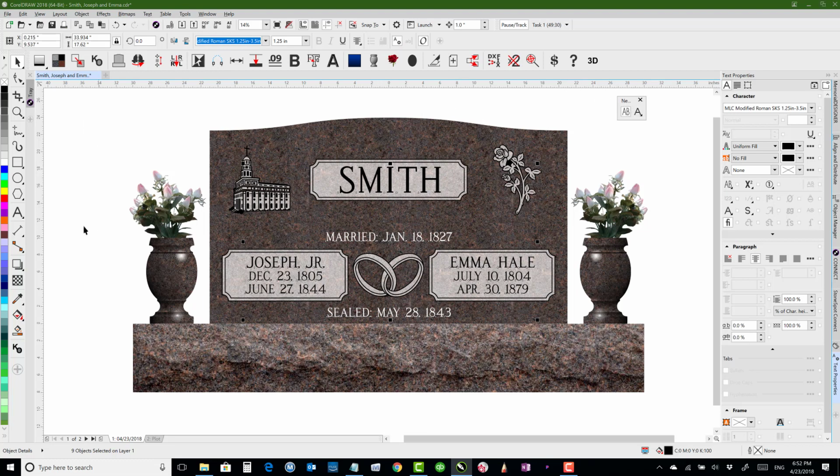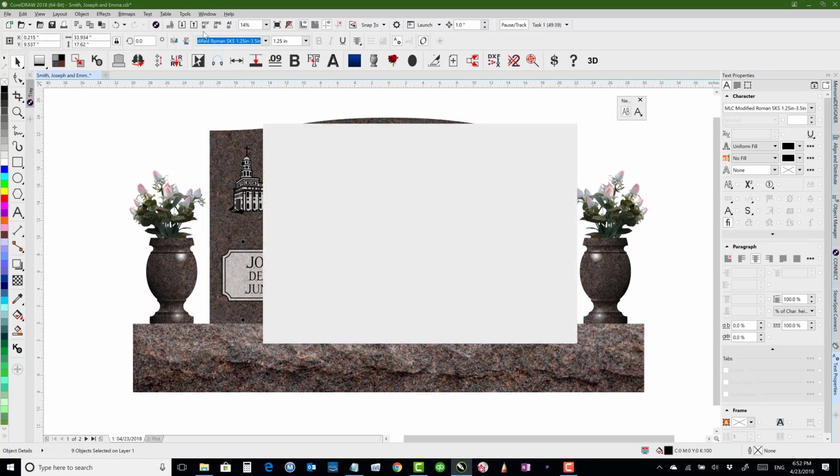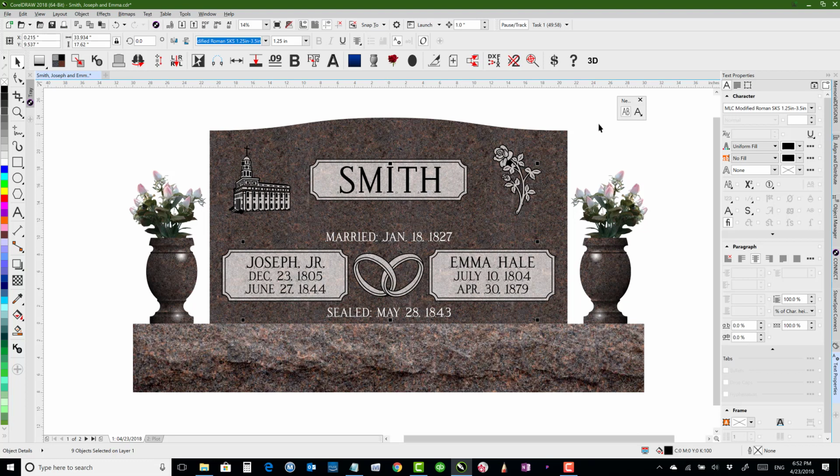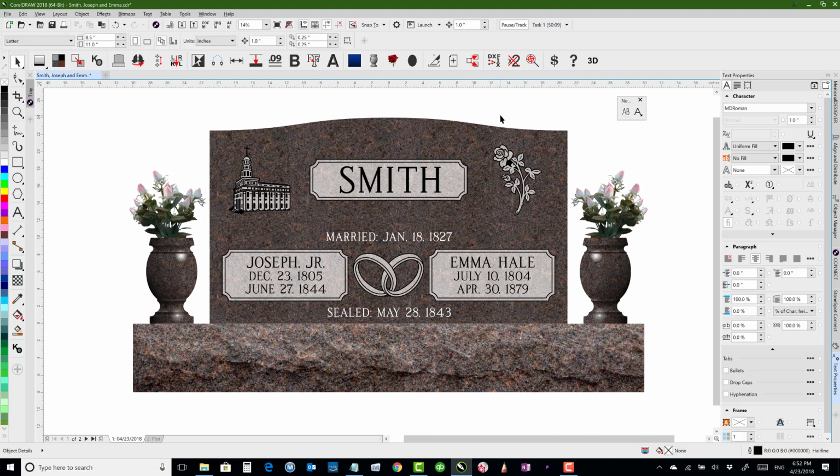Just to show you that that's something that you can do with the workspaces. If you make any modifications though to your workspace, you would want to go to Tools, Customization, Workspace, and export your workspace as your own instead of the Memorial Designer Pro one, and then you can edit yours instead of the default one. But that's totally up to you. So I'll just go ahead and click cancel there. But I just wanted to show you that really quickly, how you can create your own buttons or move buttons around in order to get the workspace the way that you want it to be.